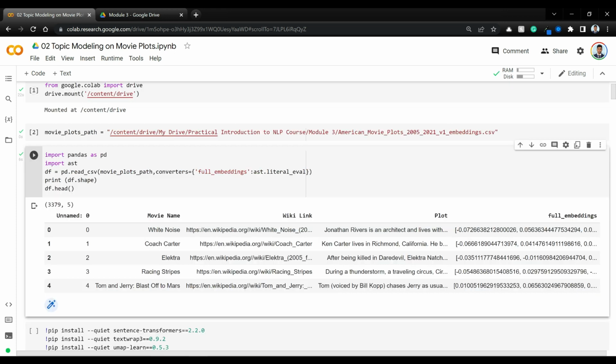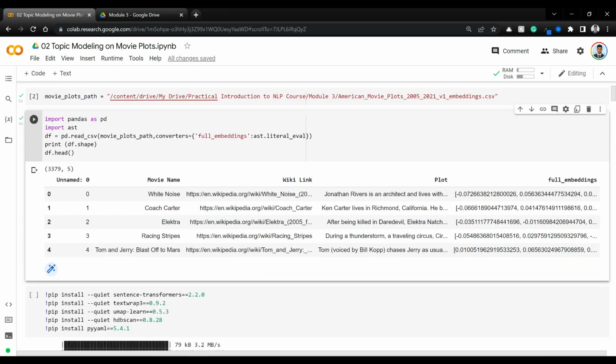If you have seen previously, I've already created this American movie plots 2005 to 21 embeddings.csv, which simply contains the full embeddings using sentence transformers. We can just calculate embeddings on the fly, but in order to make all the calculations fast as well as run this notebook experiment easily, I've pre-created the embeddings for each of the movie plots.